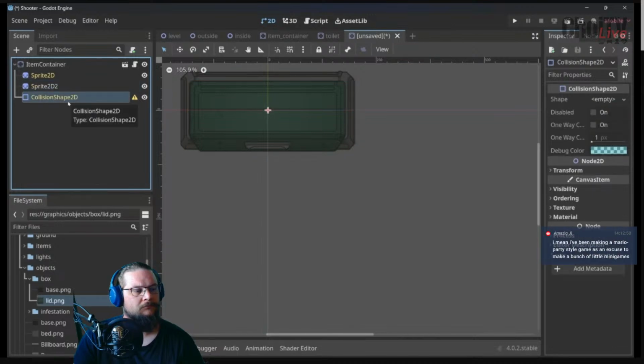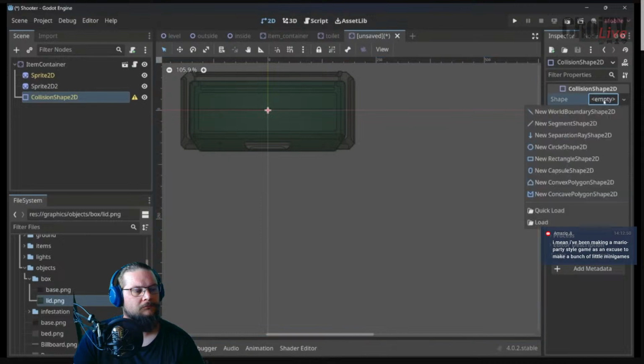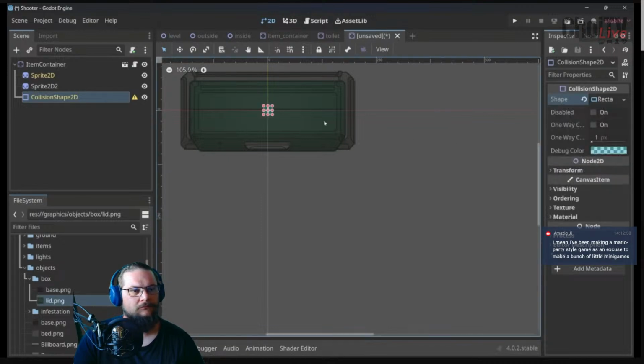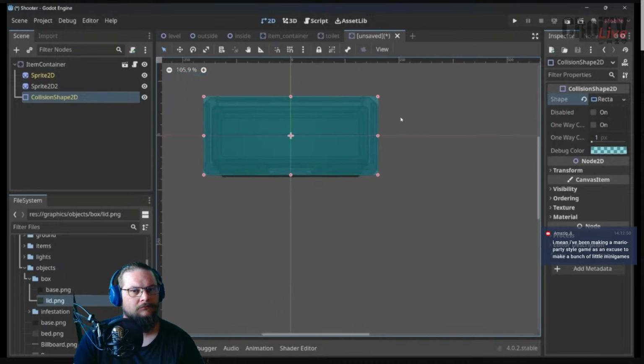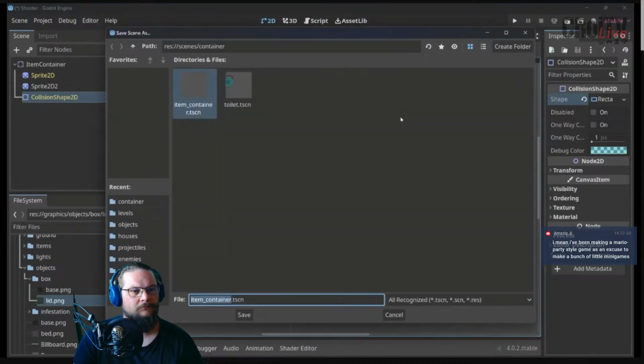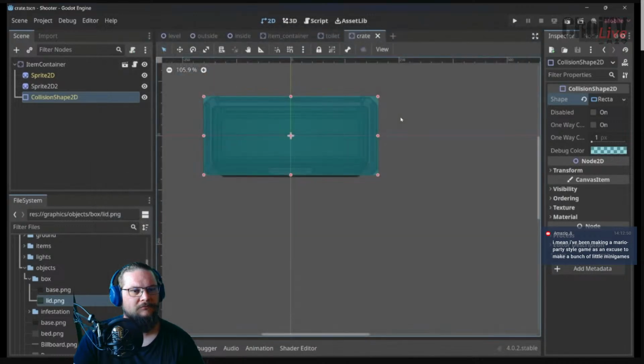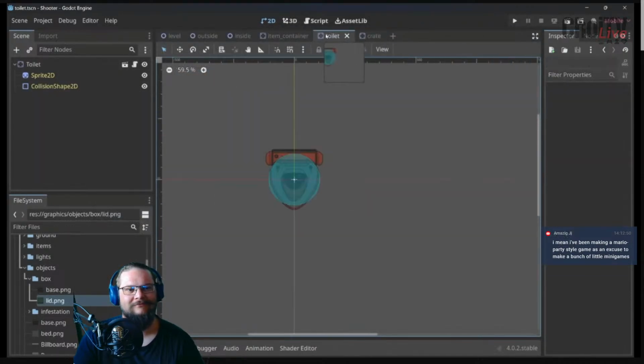Next up, we have to add a collision shape. And for this collision shape, I want to have a rectangle shape 2D, which I want to space accordingly. That's looking pretty good. Once we have all of that, I can save it. Let's name it crate. And that's not how you spell crate. That's better. Now we have a crate and a toilet. That's a really good start.